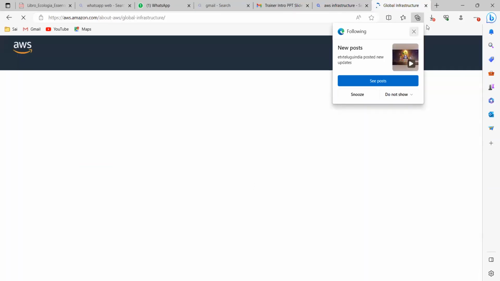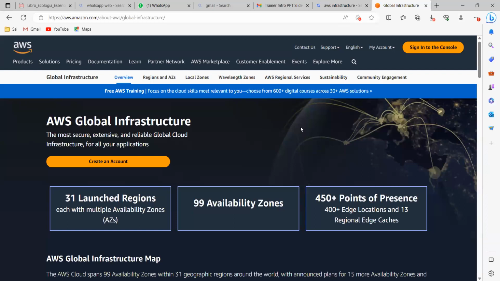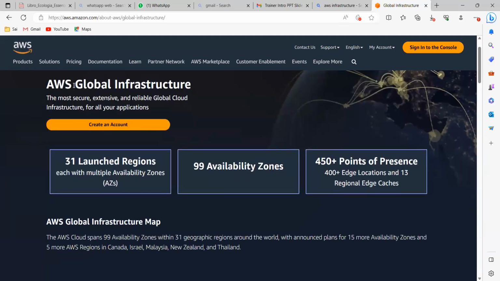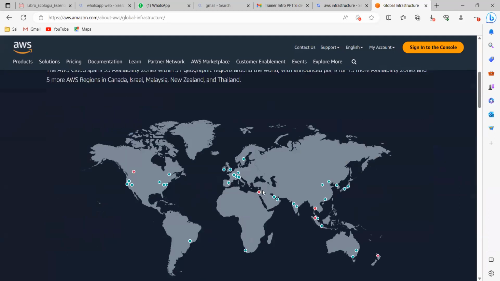What is the global infrastructure? What does it look like? If you see the AWS global infrastructure, I told you yesterday, if you remember my class yesterday, it is physically the infrastructure set up by Amazon Web Services globally. In how many regions? Till now, this is up-to-date information, it is 31. Till now they have chosen 31 regions. In the 31 regions, AWS has set up the infrastructure, spread across the globe.